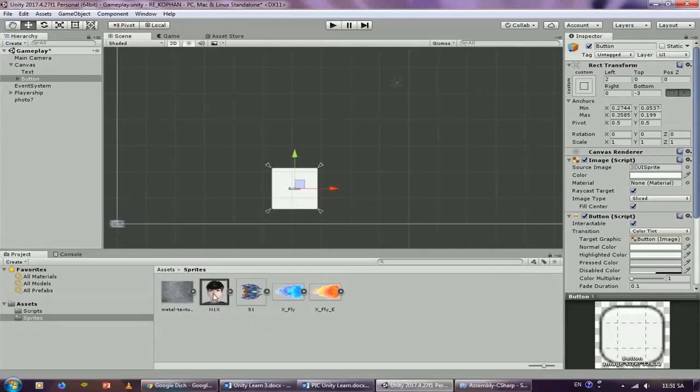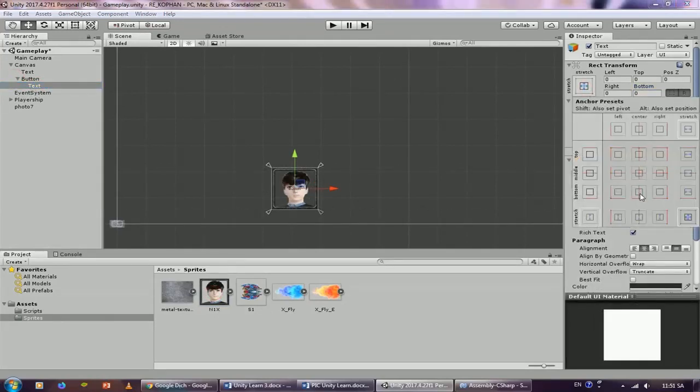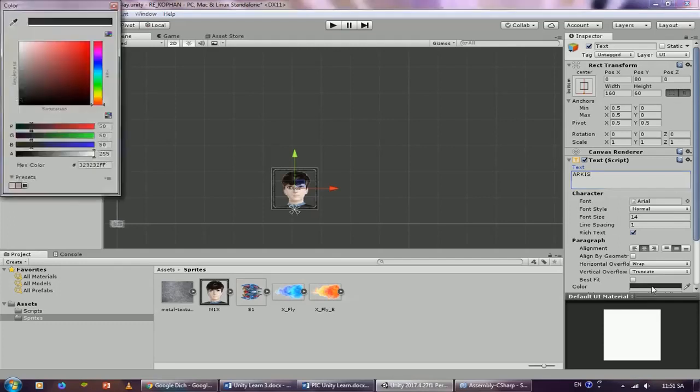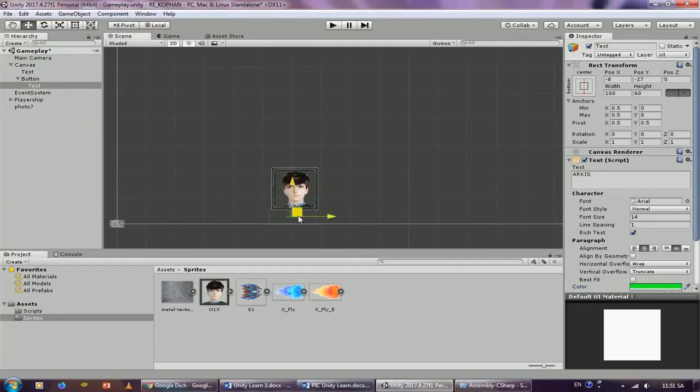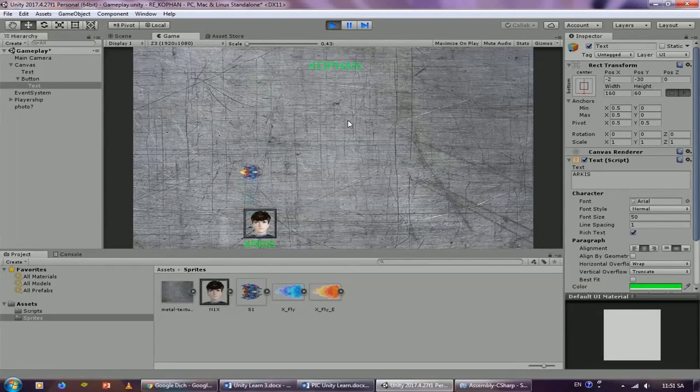I press and hold, drag, and drop the image on the text button. Then I position it below. The frame size is 60. Edit it to a certain name, the character's name. Turns green. Increase the font size to 50, OK. Simple, so simple. We have a UI that is the avatar of the character.